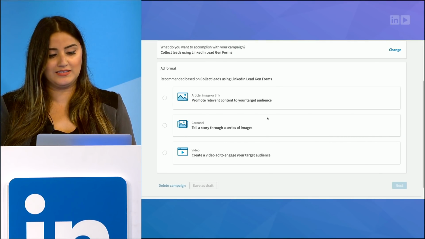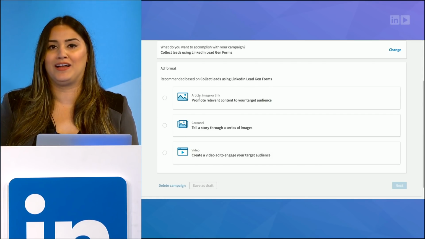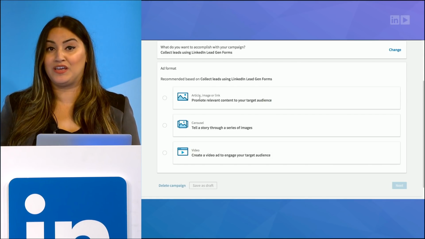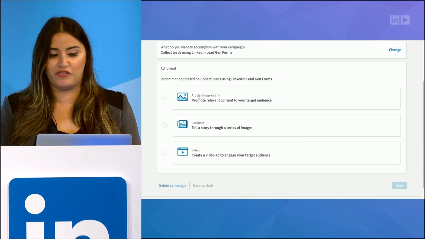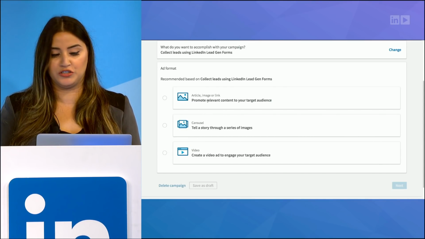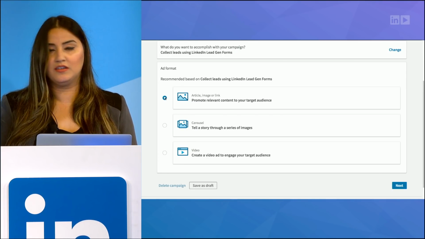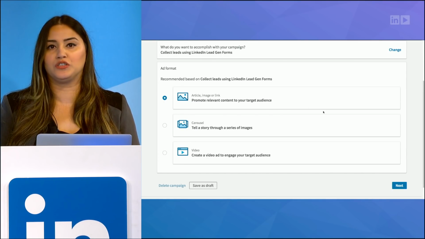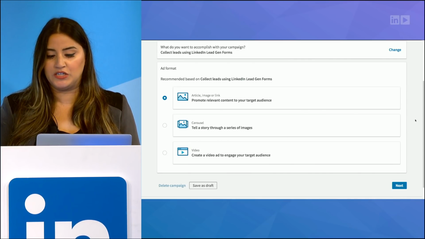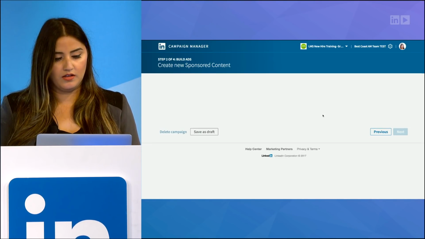Then we hit next. You select your ad format, which, going back to the whole idea of sponsored content and the family of features or ad formats we have available, are listed here for you. So the traditional sponsored content ad, the carousel ads, and the video ads. We're just going to pretend that we're going to do a traditional sponsored content ad, so like an image, text, and a link.